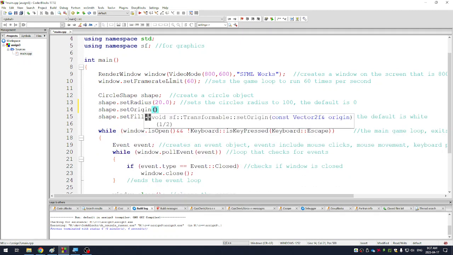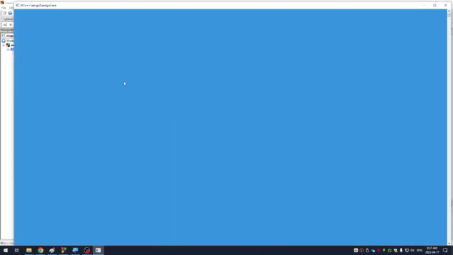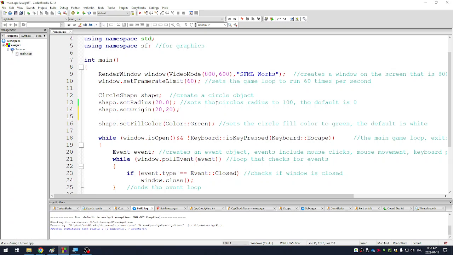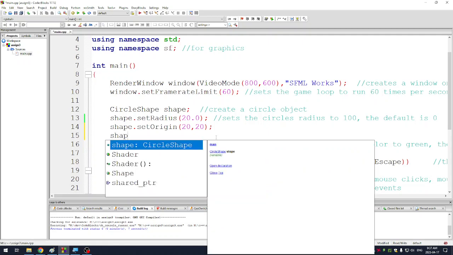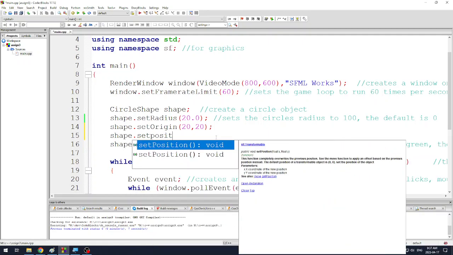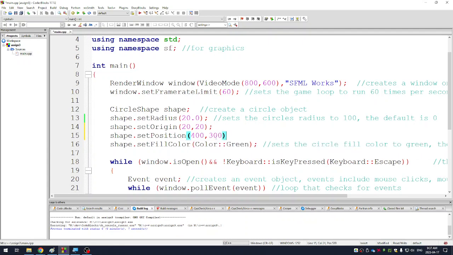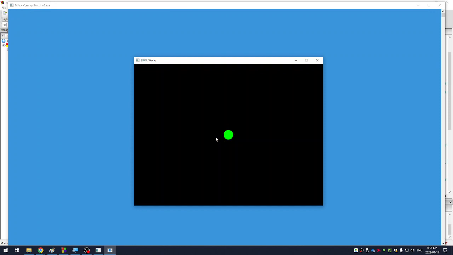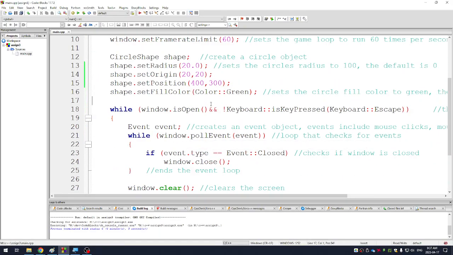Shape.setOrigin. This comes up in one of the labs, but it wants us to set the actual center of our ball, the anchor point, to the center. There we go. Cool. And then the last thing, I might just set it to the middle of the screen here. So I'll go shape.setPosition, and I'll go 400, 300, because that's the middle of my screen. So now I should have a ball directly in the middle of my screen. Perfect. Okay? And all of that was done outside of the loop.